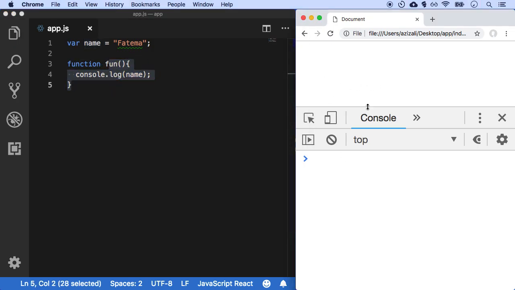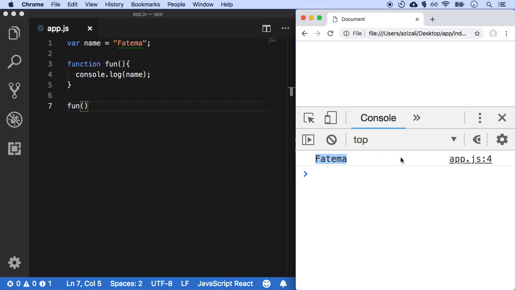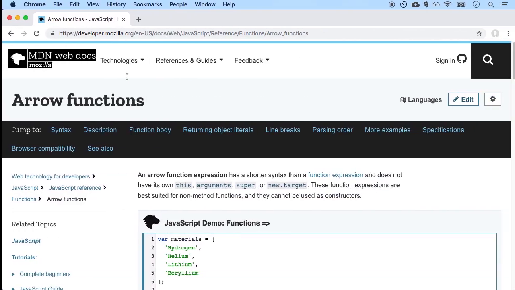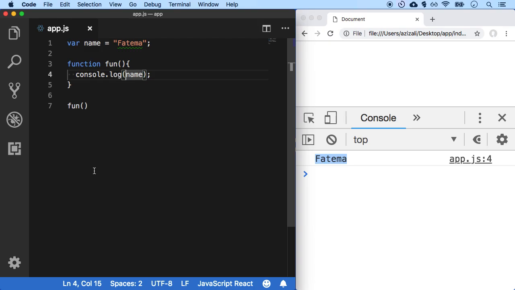So far so good. Refresh. Oh, I'm not calling the fun. So I'm going to invoke the function. I refresh and I get Fatima over here. Perfect. Now you also know that we just saw that this keyword, when used inside a function, will point to an object, and which object is it going to point to? That object is going to be the global object. So we know that the outermost scope is the global scope, and that is the global object.